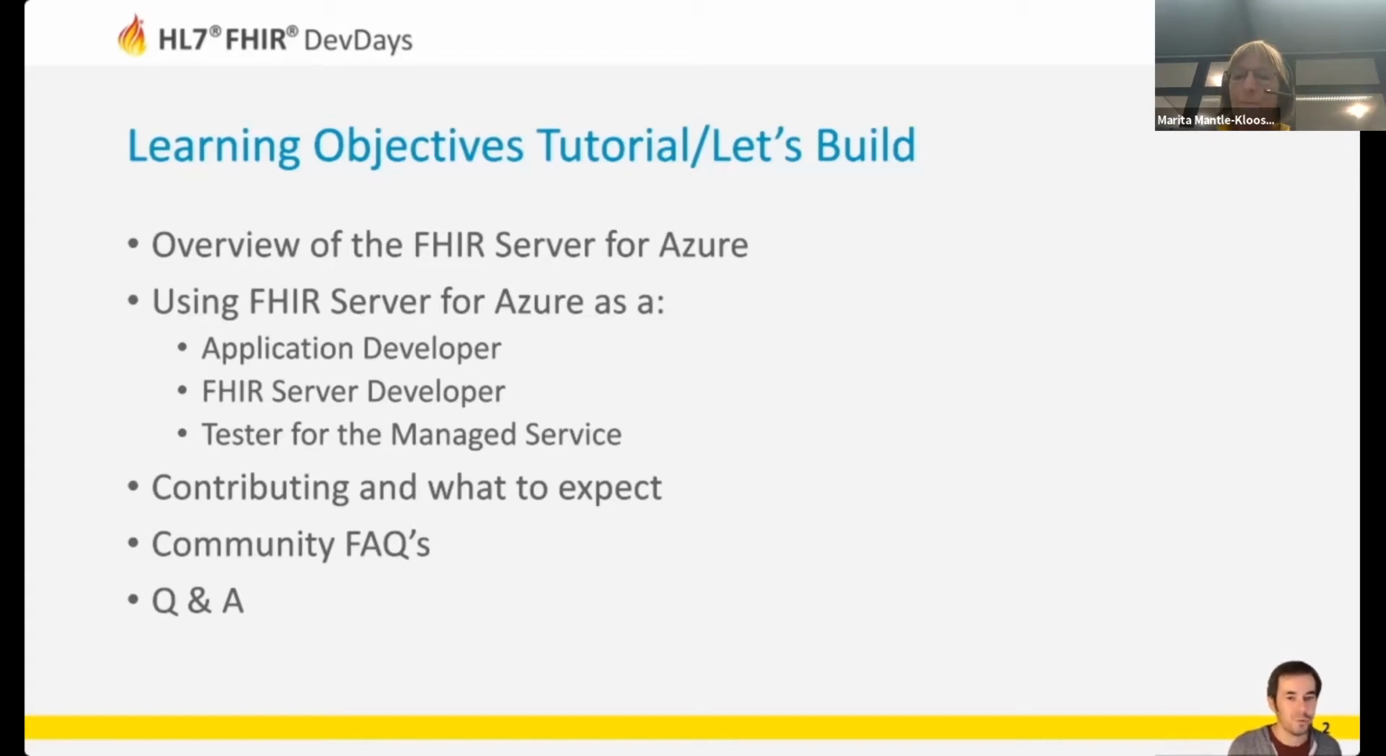I'll take you through the processes and features that we have so that you'll be familiar with them, how to submit issues, ask questions, and find the information that you need. And lastly, I'll cover some of the common community FAQs. So hopefully I can give you a little bit of guidance on how to approach them. And then at the end, of course, we'll do Q&A. So you can ask me anything.